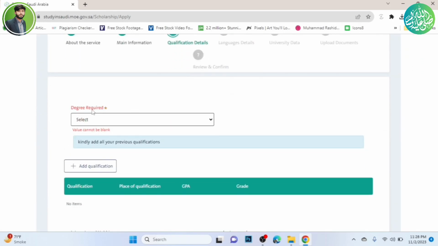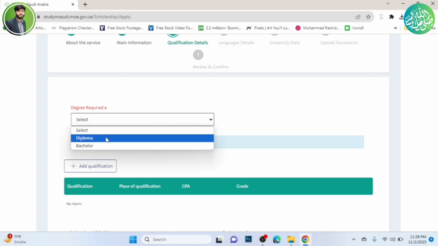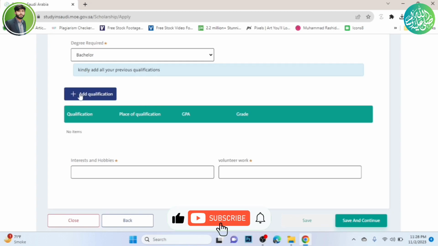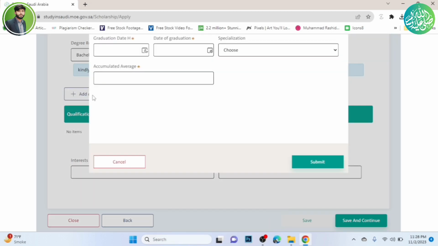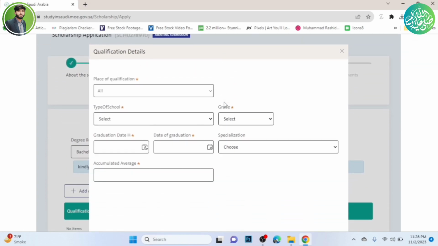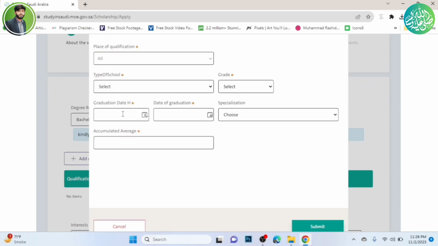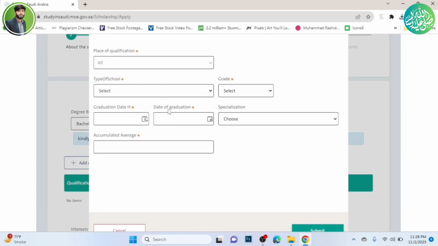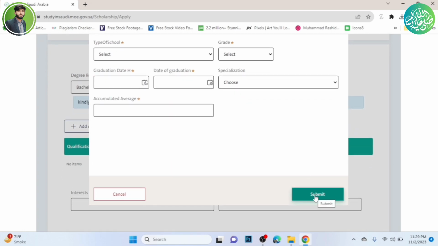After that we have to select the degree for which we are applying for this scholarship. Here are two options, diploma and bachelor, and I am selecting the bachelor for demo purposes. After that we have to add the educational details of our previous education. Click here, and you have to put in your data like place of qualification, type of school like government or private, grade and graduation date, specialization and marks. After putting in all these details, click on this submit button to save this education.